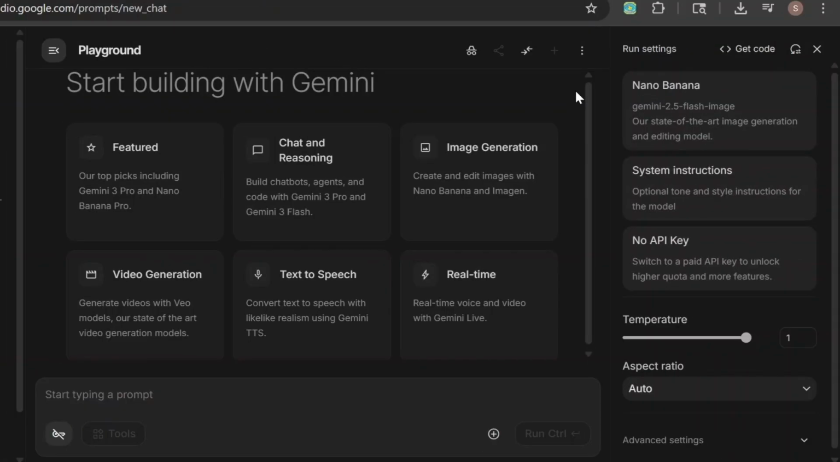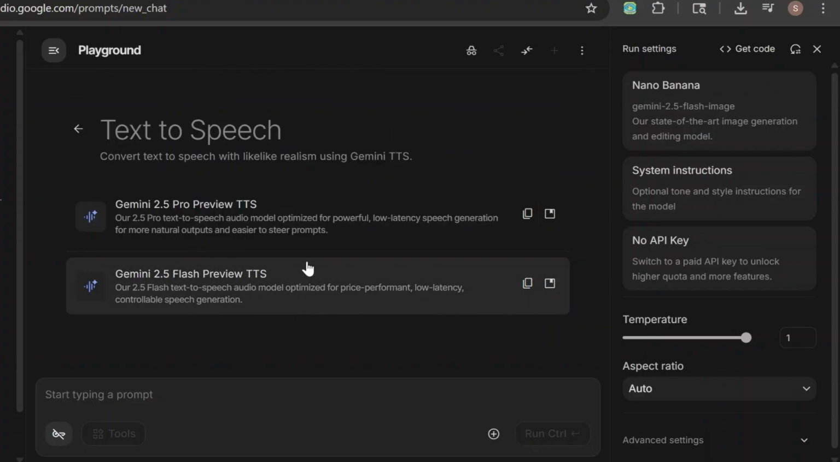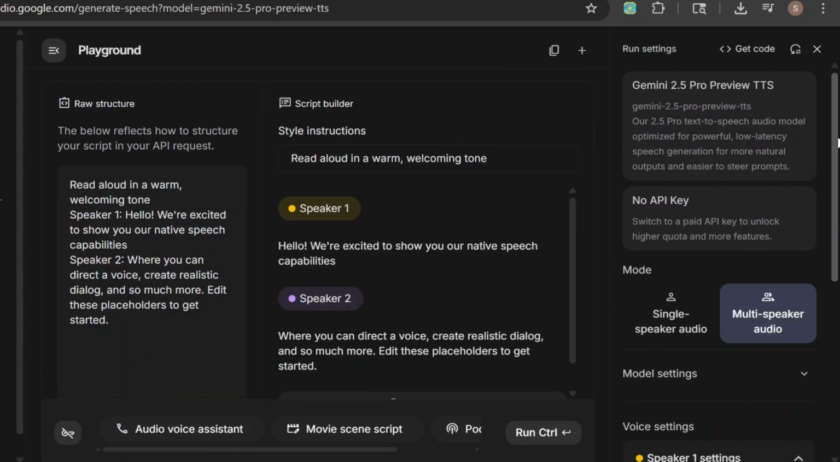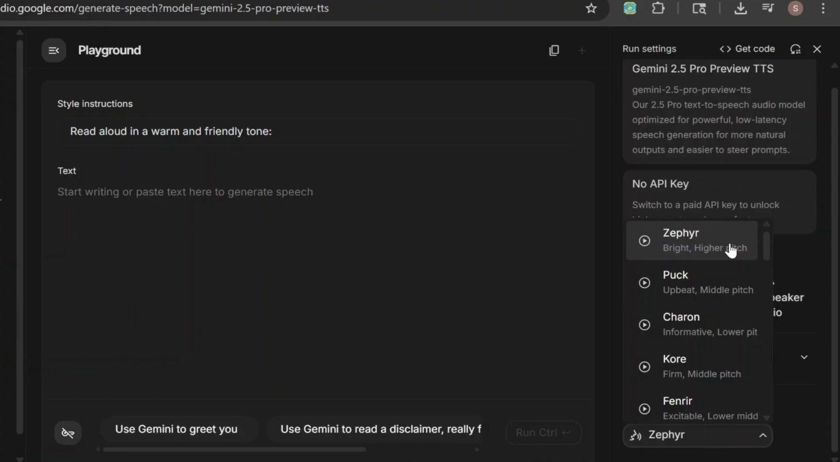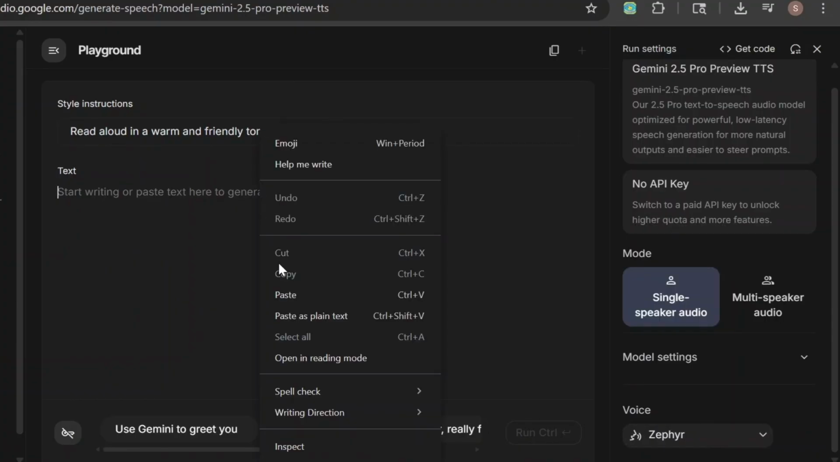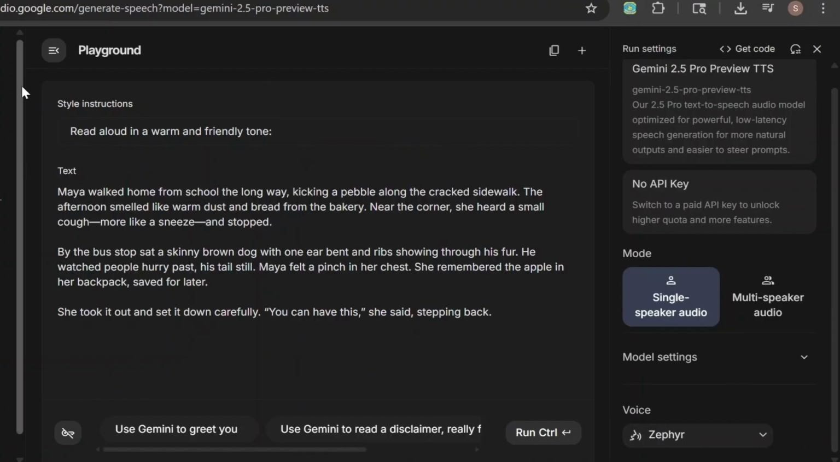For the narrator voiceover, we'll use Google AI Studio, which is also free. Go to the text-to-speech tool. Choose the model you want to use. On the right side, adjust your settings. Choose single speaker and pick a voice you like. Paste in the script. You can also use the style instruction field to control delivery. Click Run, and when it's done, download the file.